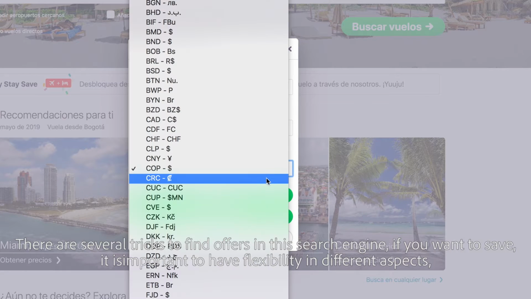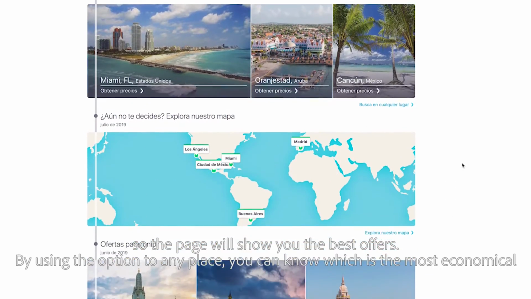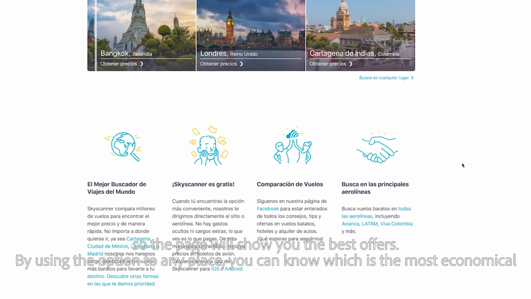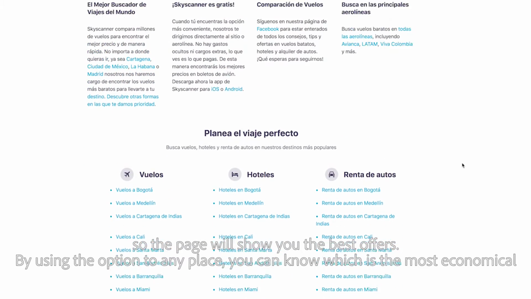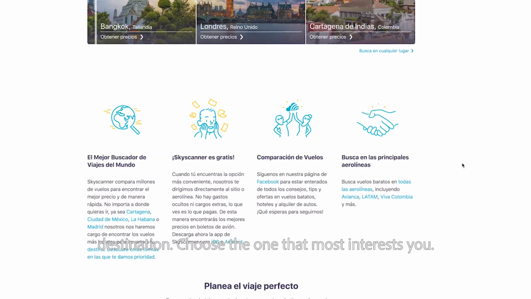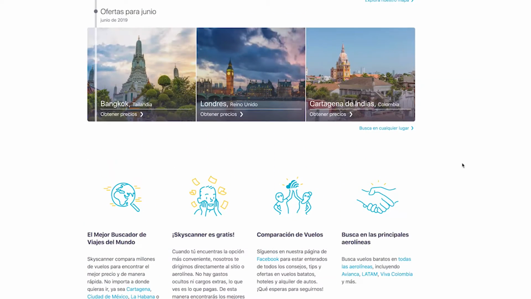If you want to save, it is important to have flexibility in different aspects, so the page will show you the best offers. By choosing the option to go to any place, you can know which is the most economical destination. Choose the one that most interests you.